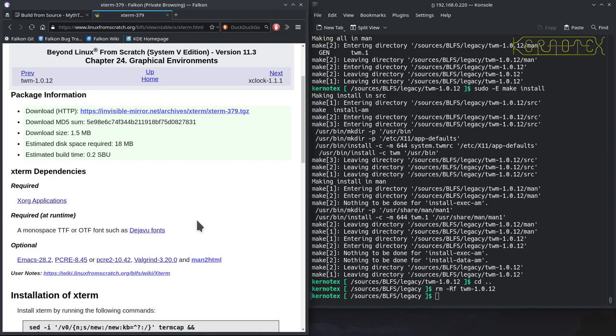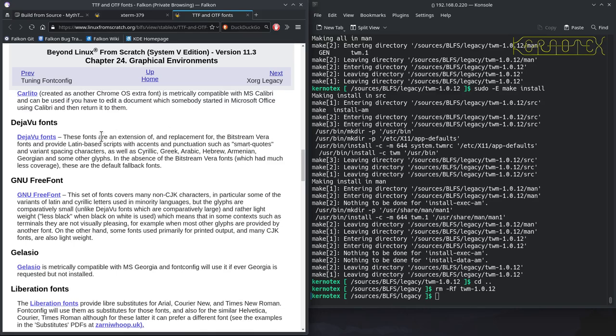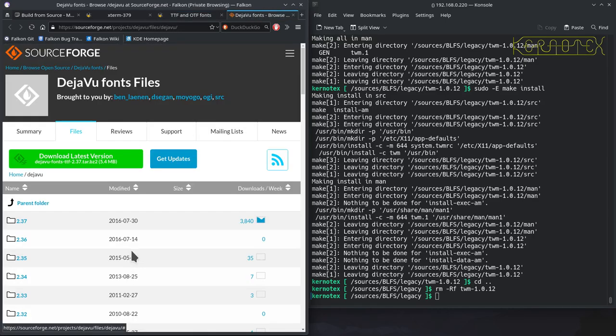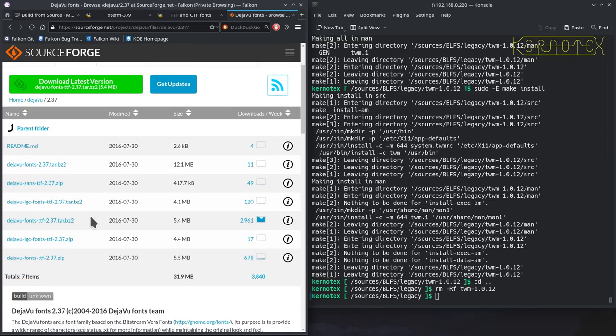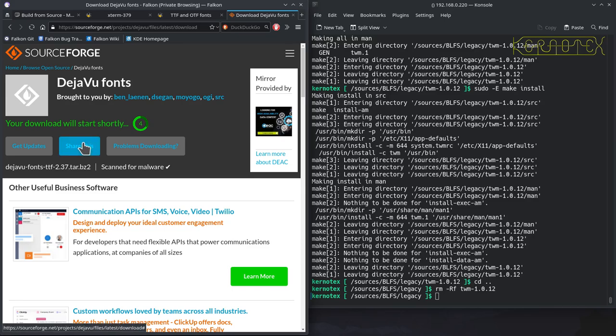So we need to install that first. So we'll get this SourceForge directory up, download the latest version. We go into the latest version here, and then what's the one they've got there? tar.bz2, fonts, TTF 2.37. Oh, it's the same link, is it? Yeah, it's the same link. Okay. I was hoping we could get a direct link because we need to paste it into the terminal.